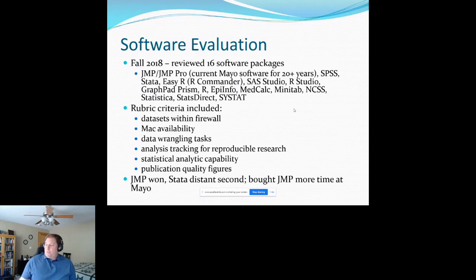And we've had a rubric for about 20 years, and that rubric consists of: do the data sets live within the firewall? Is it available on Macs? How well does it handle data wrangling tasks? Because that's a very important piece of doing real research. How well does it do analysis tracking for reproducible research, or does it do it at all? What's the breadth of the statistical analytic capability? And can it produce publication quality figures?